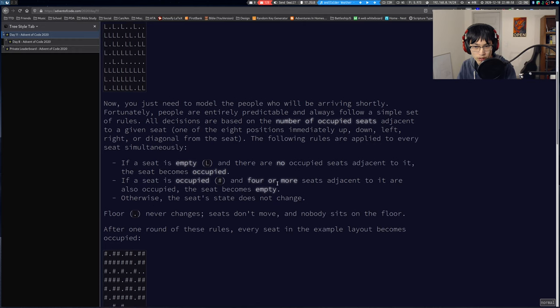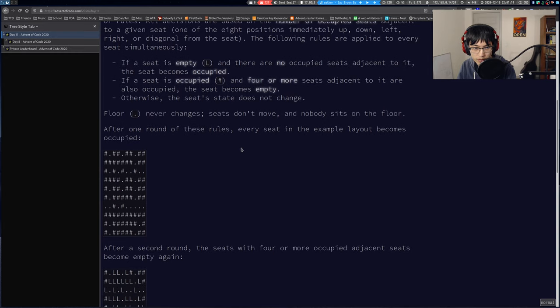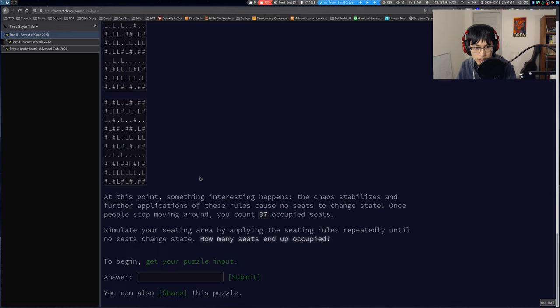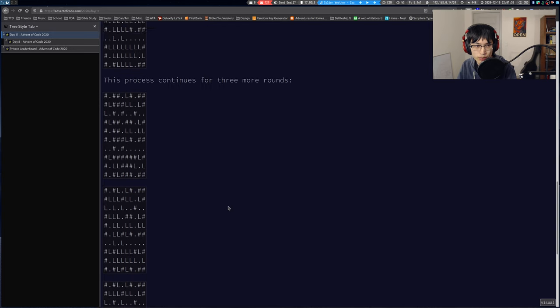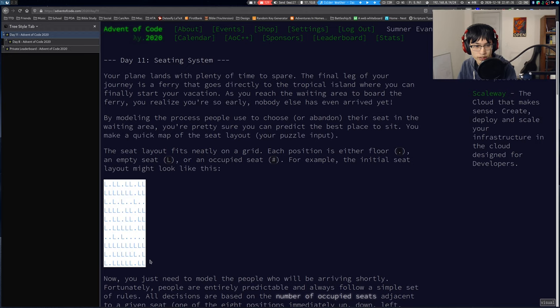If a seat is occupied and four or more seats adjacent to it are also occupied, the seat becomes empty, otherwise it does not change. The floor never changes, seats don't move, nobody sits on the floor. After one round, it's this. Okay, so chaos stabilizes, and once people stop moving around, okay. I guess this is the initial layout.